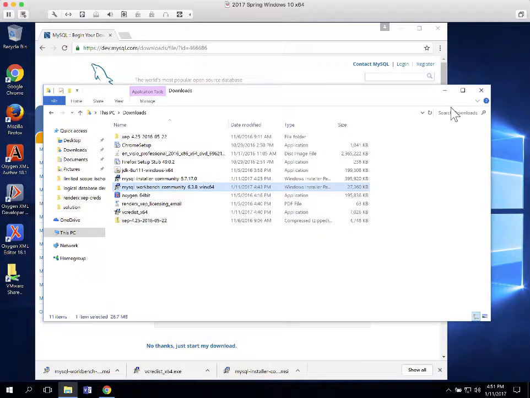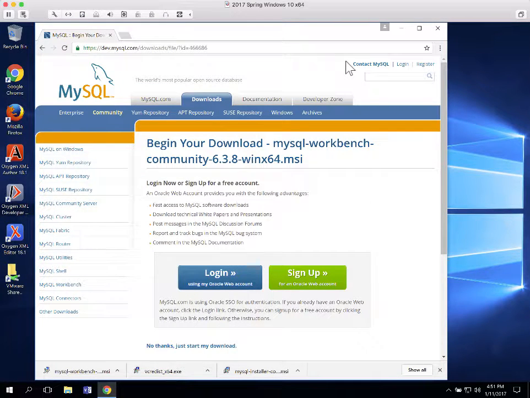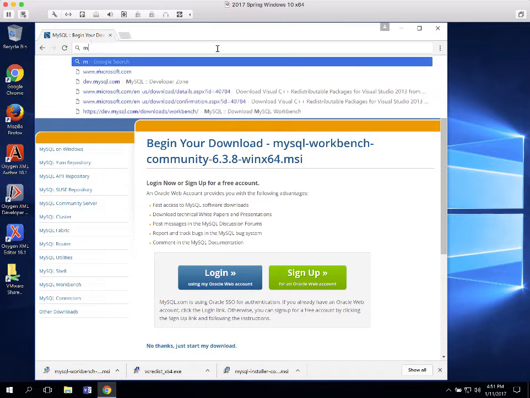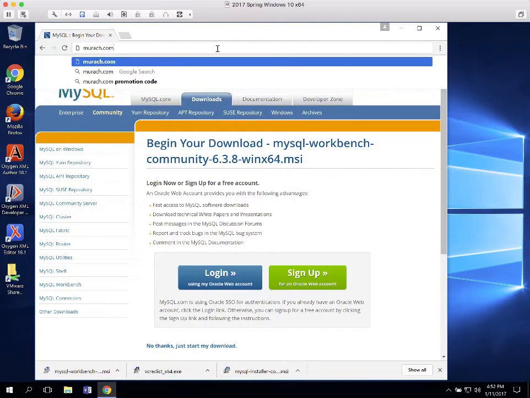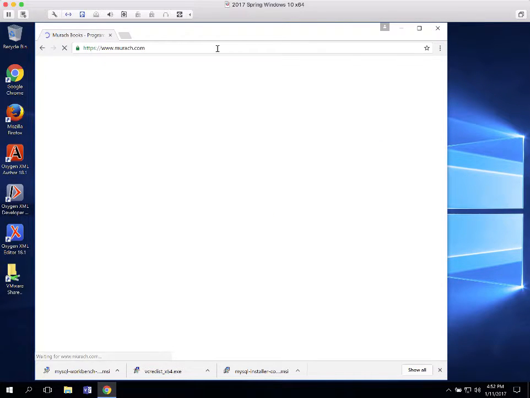Okay, and let's go get the files that go with the textbook. So what is the textbook? Well, the textbook is MySQL by Joel Murach, second edition. And the website for the book is at murach.com, murach.com. So we're just going to go there in our browser.